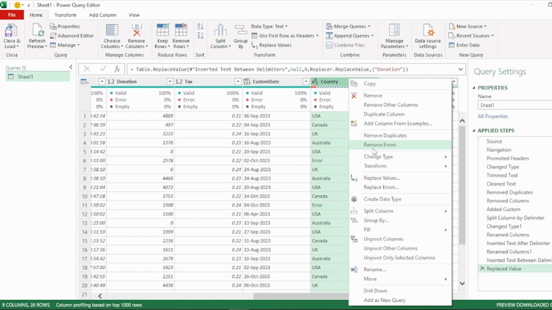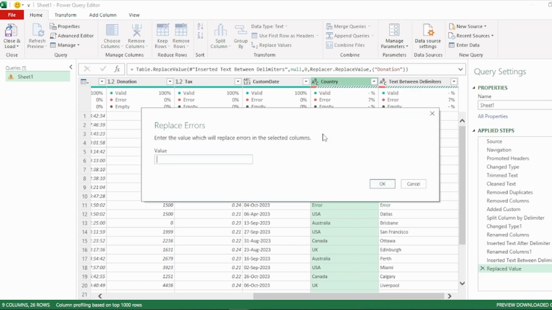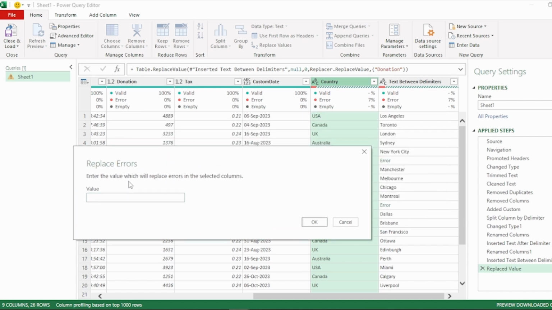You have two options here. You can either remove the errors, or there is one more option, Replace Errors. If you select Remove Errors, this will remove the entire rows for which there are error values, and you don't want to do that in many cases, because removing an entire row altogether might be risky. So you may go with a safer option, Replace Errors. You want to replace the error values with, for example, NA for not available. I will click on OK.